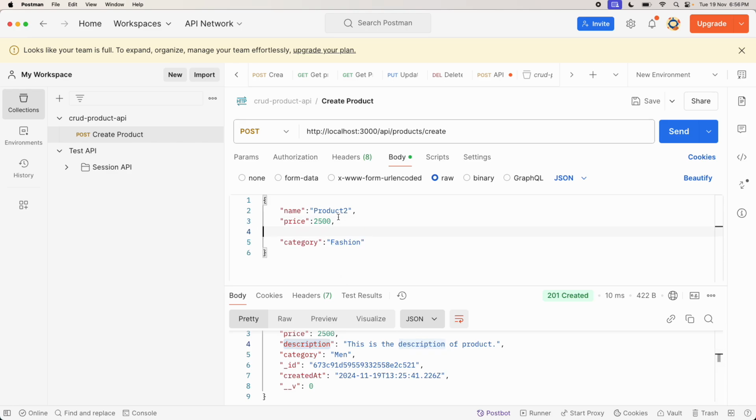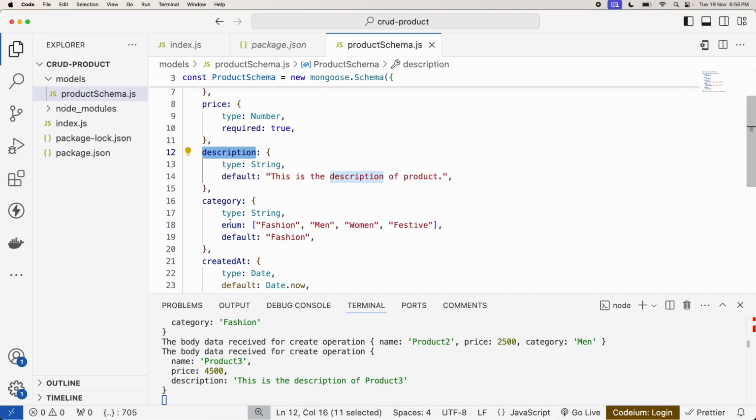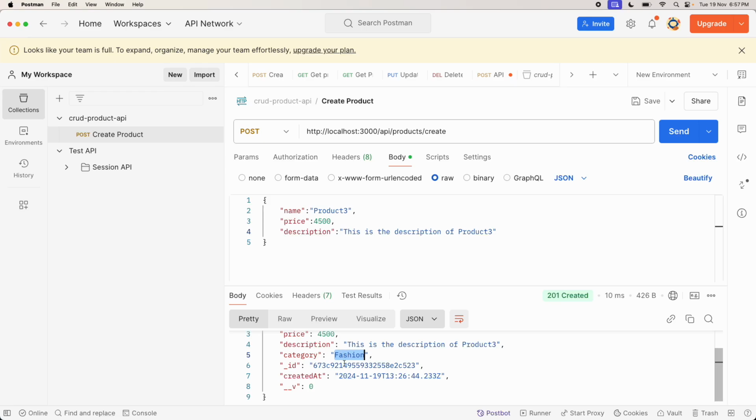Now let's do Control Z again, and this time I'll remove the category. I'll provide the description and product. I'll go for 3, and this one I'll go for 4, and I'll write here 3. Now I'm removing the category. But even though I'm removing the category, you can see the category is still there. By default it's taking fashion, because here we have provided that it will accept either fashion, men, woman or festive, or by default if someone misses the category, it should go as fashion. Got it? That is the reason you are seeing fashion here in the response.